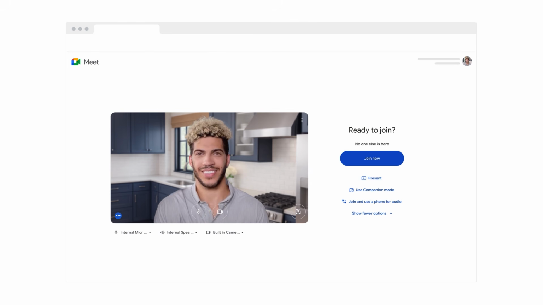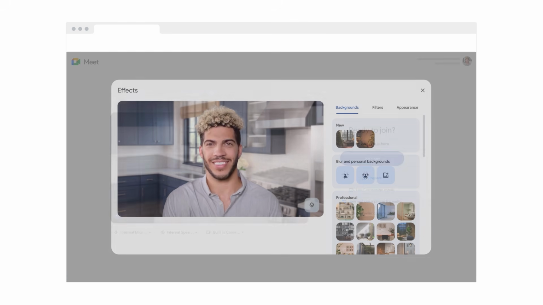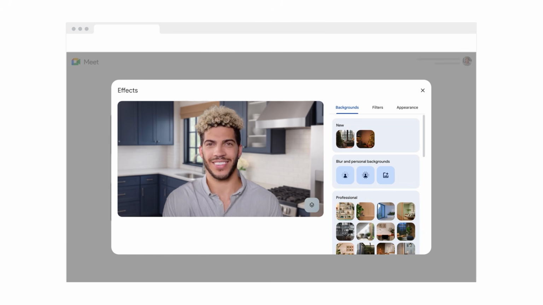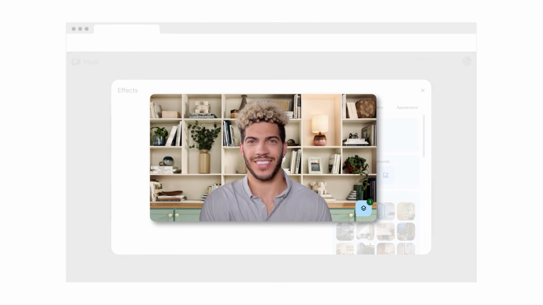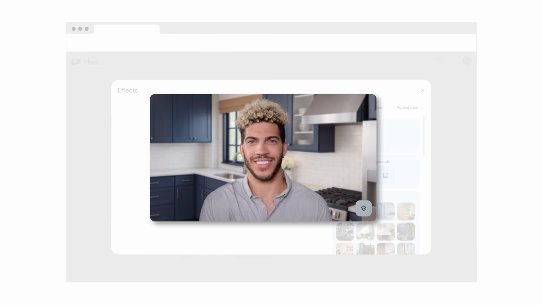To set a virtual background, click the Visual Effects icon at the bottom right of your Self-View tile. Under the Backgrounds tab, select a virtual background from the options provided. To reset your background later, simply go back to the Visual Effects icon and click Remove All.